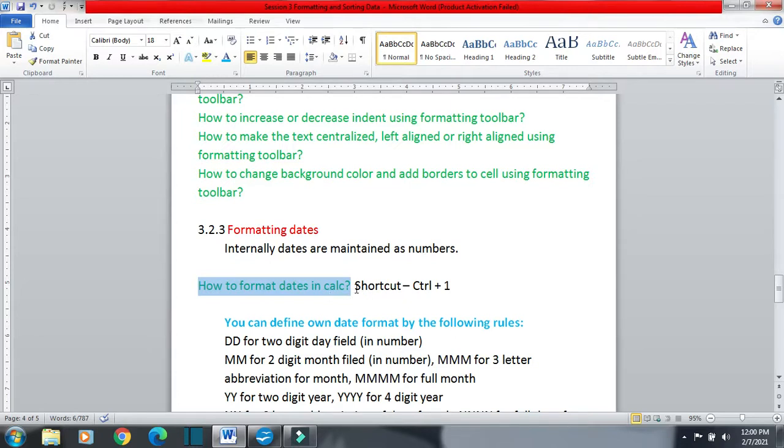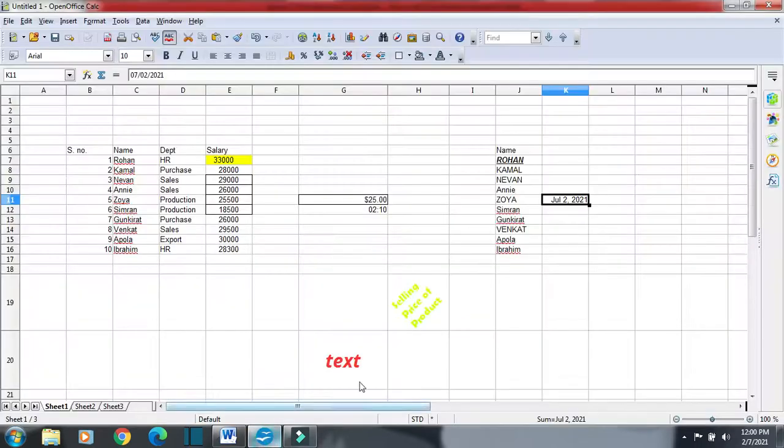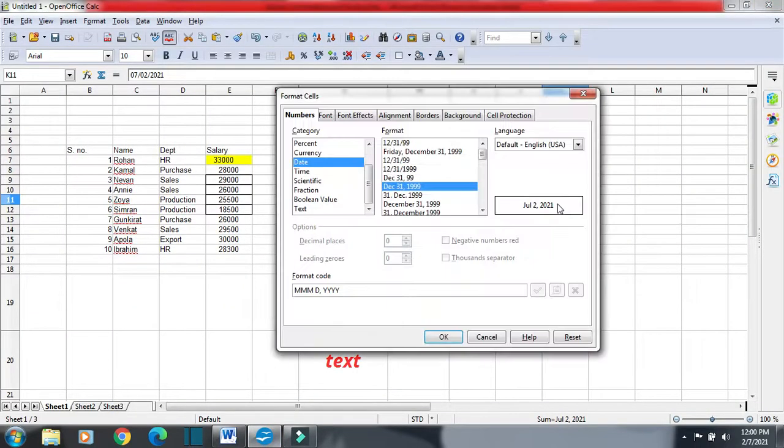The shortcut for opening this dialog is Ctrl+1. Let us see this, Ctrl+1, and you can see we are in Format Cells. Okay, and here in Date you can see this date.